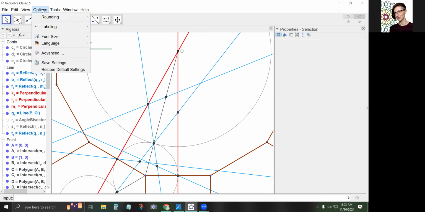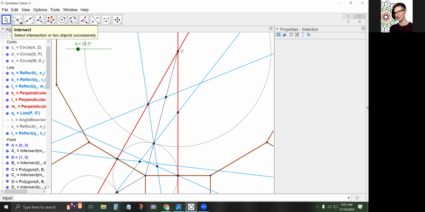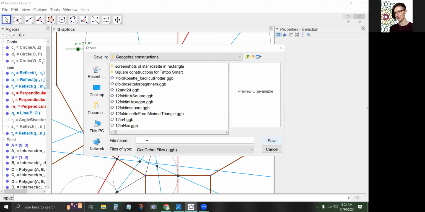No new objects. Save settings. Oh, and this is a good opportunity to save our file. I like to save by the date and a description.